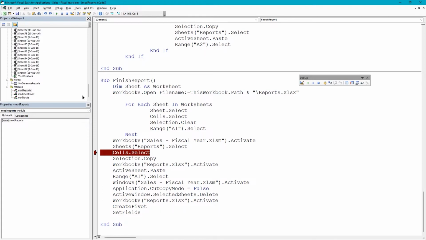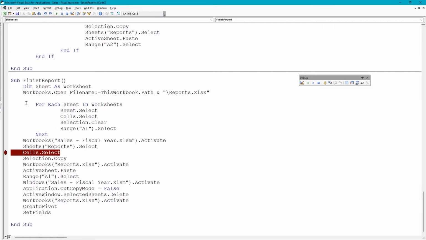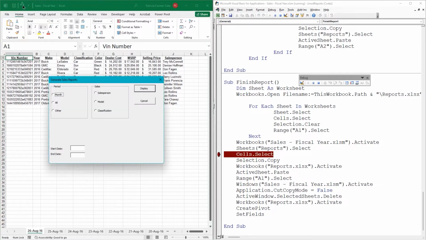And so we set a manual breakpoint. When we run our show form procedure and we make selections, it's going to run everything and it's going to come to a halt when it gets to this line. So what I'm going to do, similar to what we did when we stepped into code earlier, I'm going to decrease the width of the Project Explorer and Properties windows, and I'm going to arrange my windows so I have Excel on one side and the editor on the other. And now in Excel, we are going to go ahead and use our show form icon. We'll do month again so it doesn't take as long, and we'll do classification, and we'll do it for July. And go ahead and display.